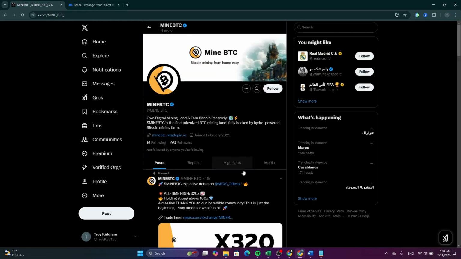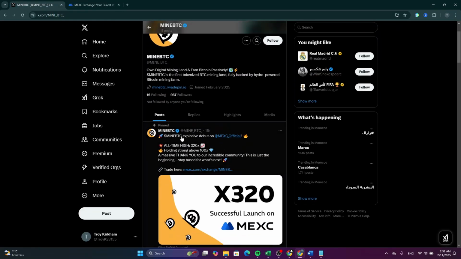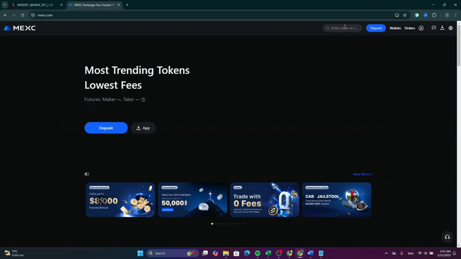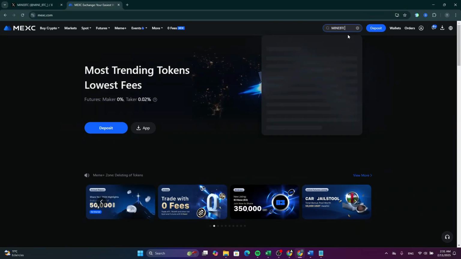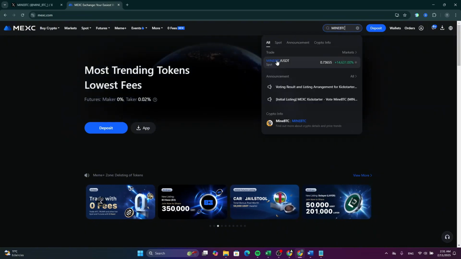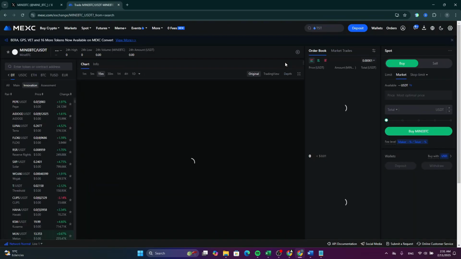Now go back to the next page, and from this page, or from this post, sorry, copy the token symbol. It's called mine BTC. Now copy it. So here on the search, just paste it here. So wait a few seconds to load this page. So after you find this pair, just click on it.